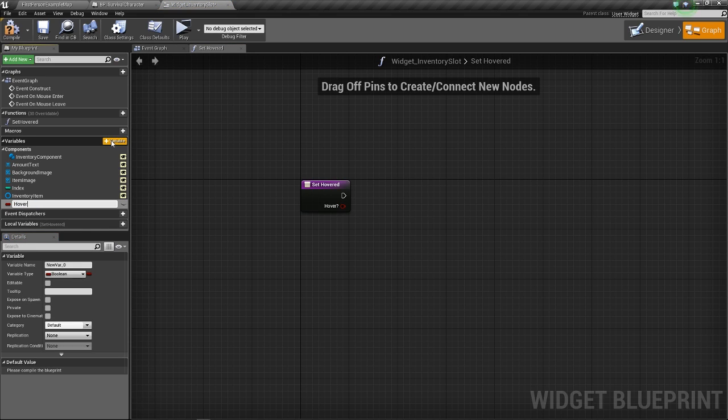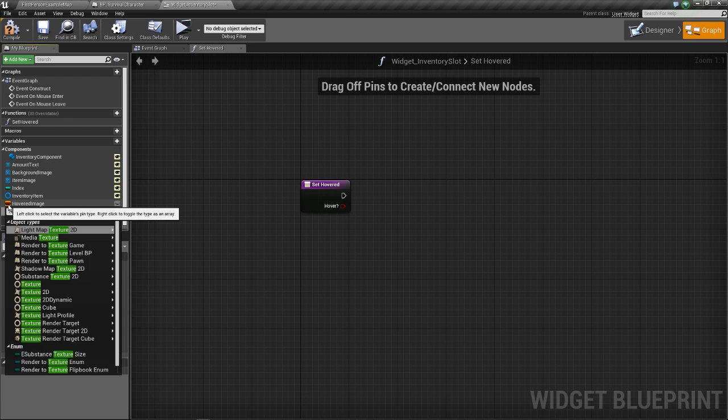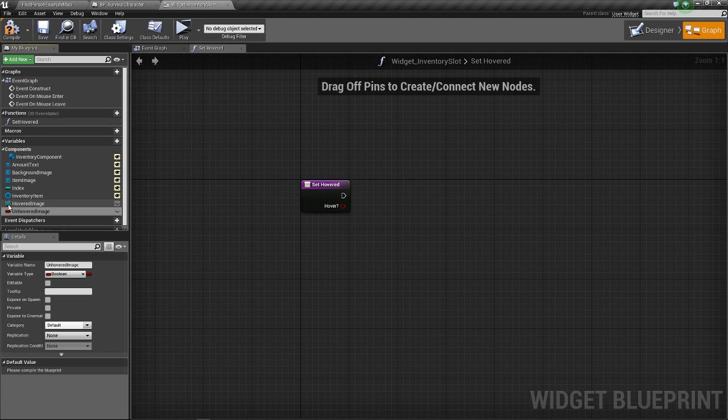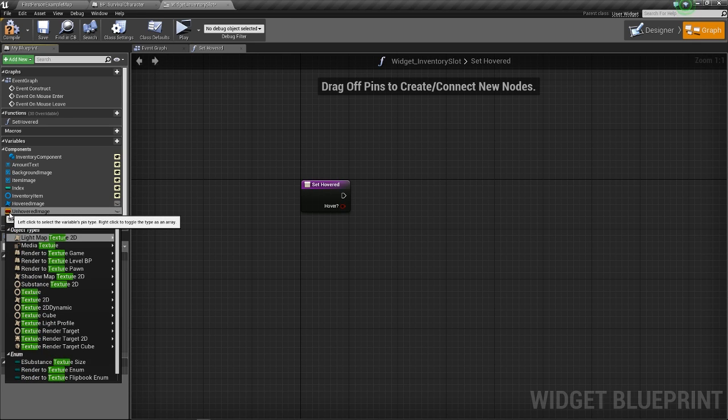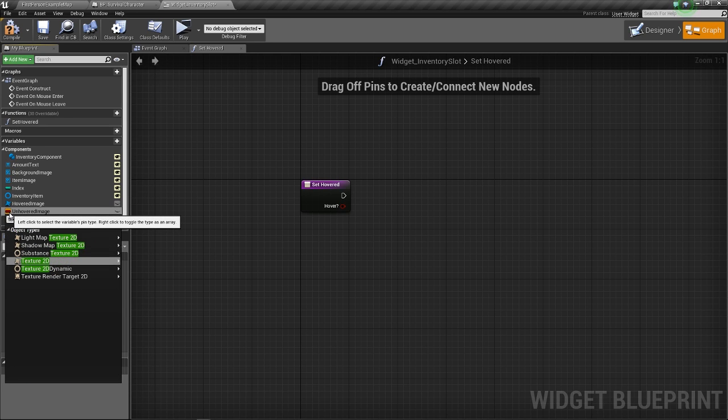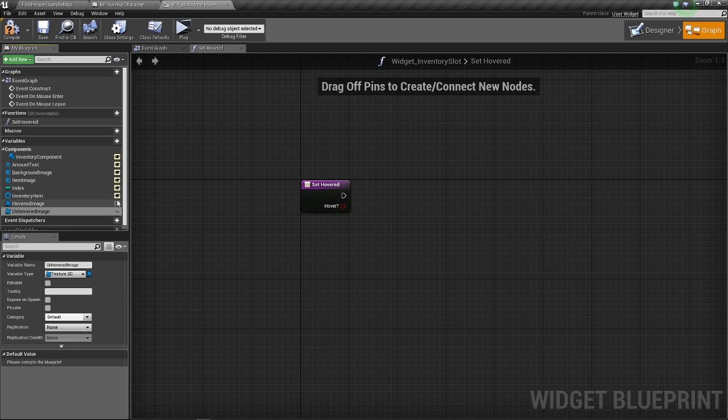We'll call this one hovered image and this one unhovered image, and these both need to be changed to texture 2D references. So we'll take the reference, do the same thing here, texture 2D reference. We can make these editable if you want, if you want to change it inside the inventory layout or something, but we don't really need them to be editable because we're only going to set them once.